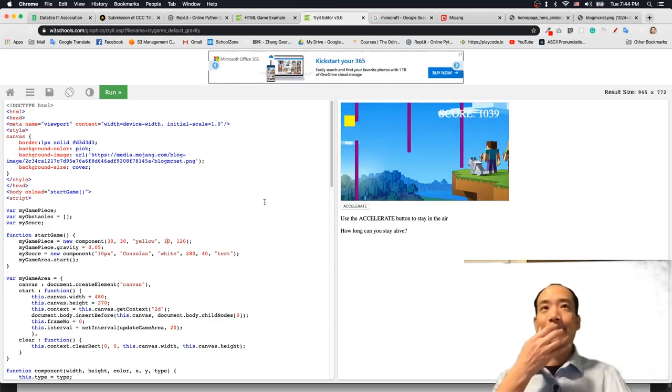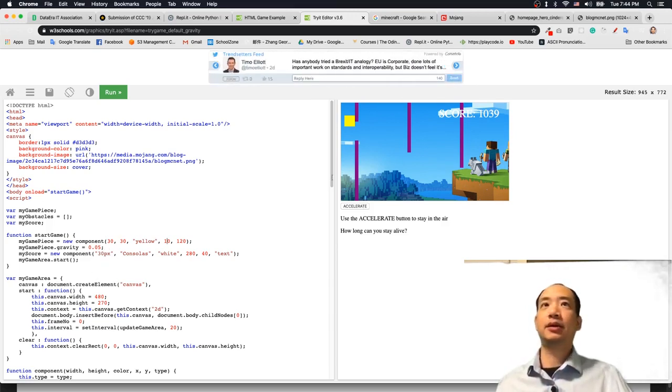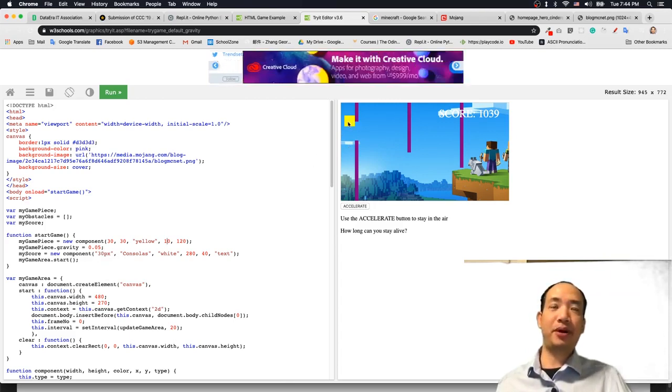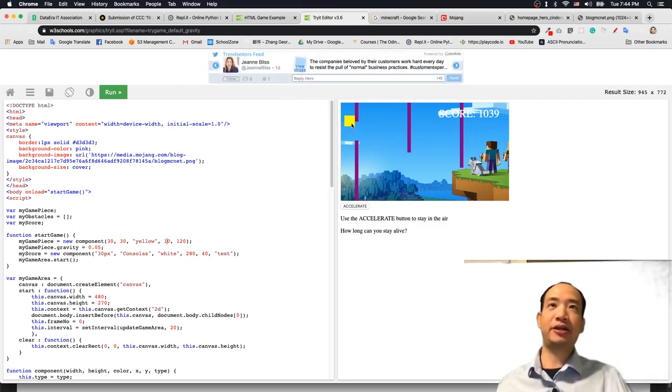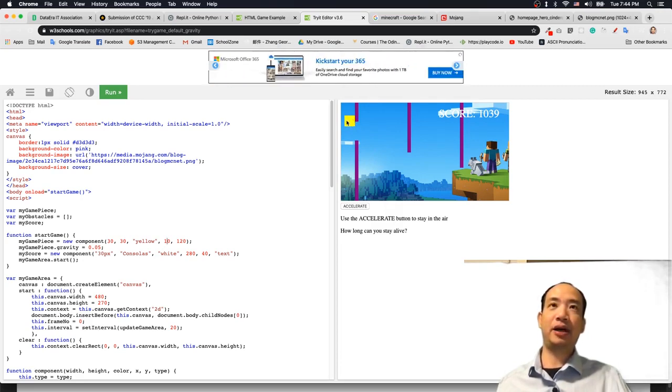All right. So, but you think, hey, I don't want this to be a block. I want it to be an image. So how am I going to change this block into an Angry Bird or any image you want to put here?